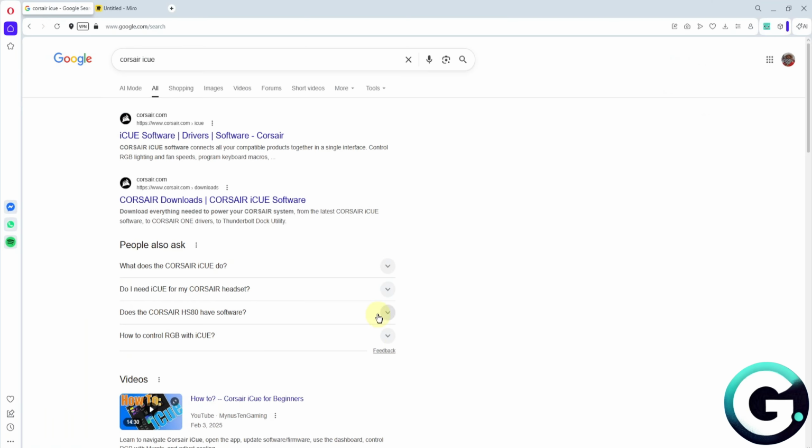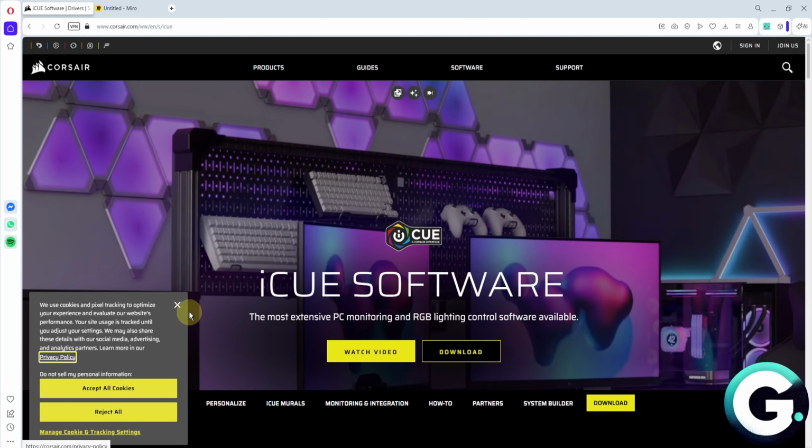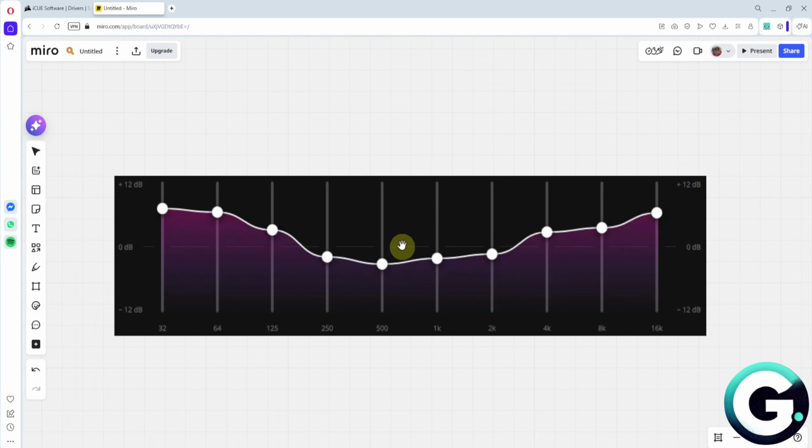From there, you then want to open up your Corsair iQ software. Basically, you can get this from the official Corsair website. Just search for Corsair iQ. Download the software and it will automatically detect your headset. Now head over to the headset icon and then you want to apply this following settings.